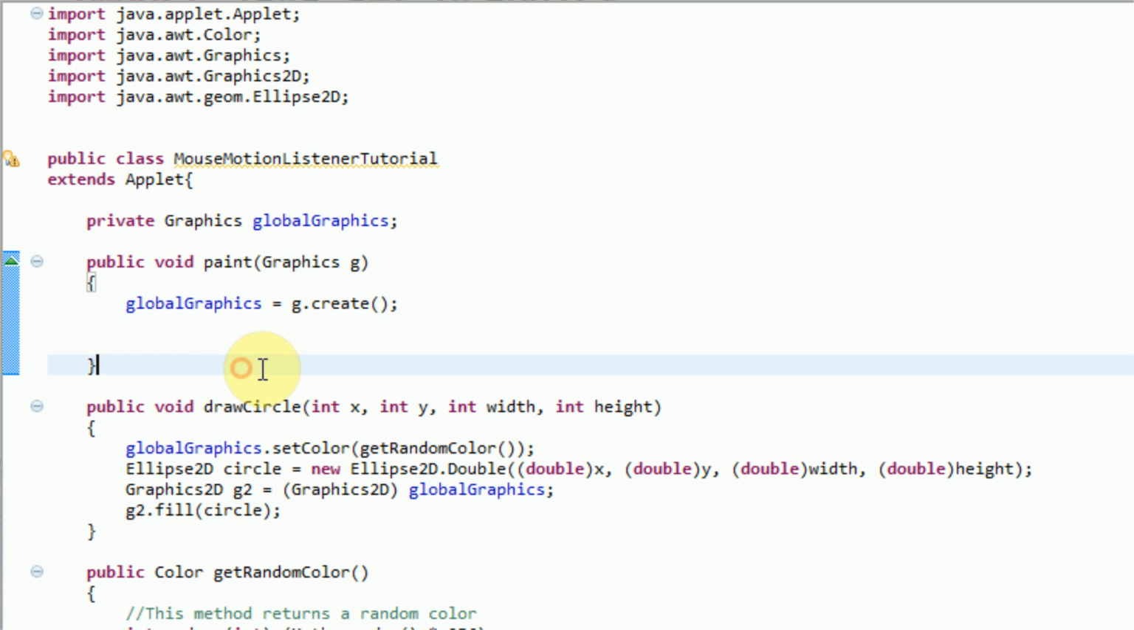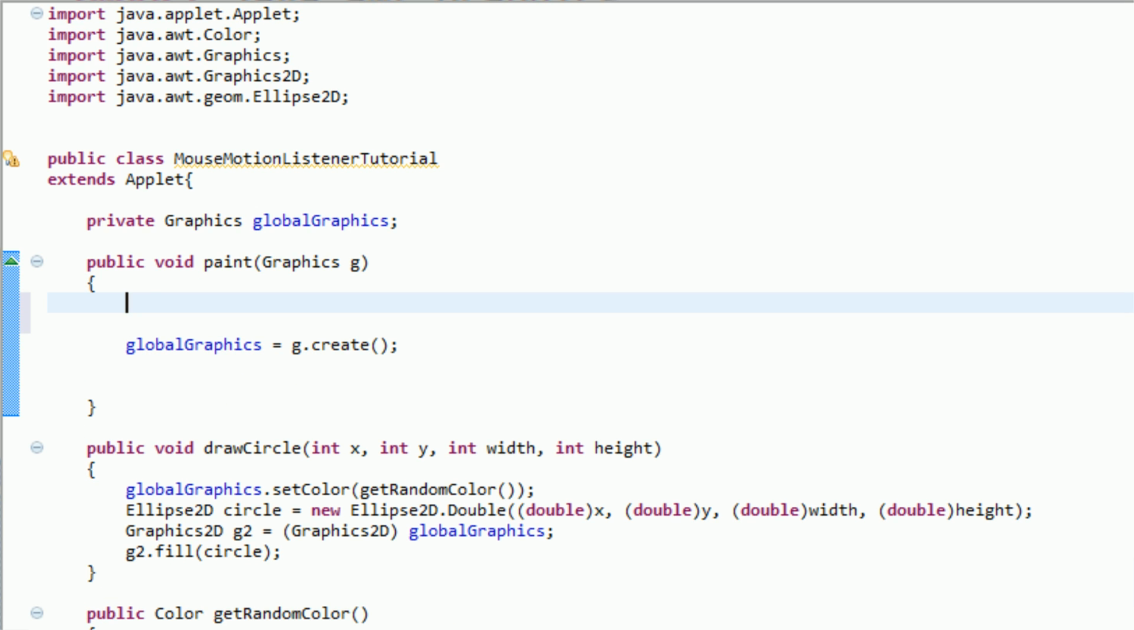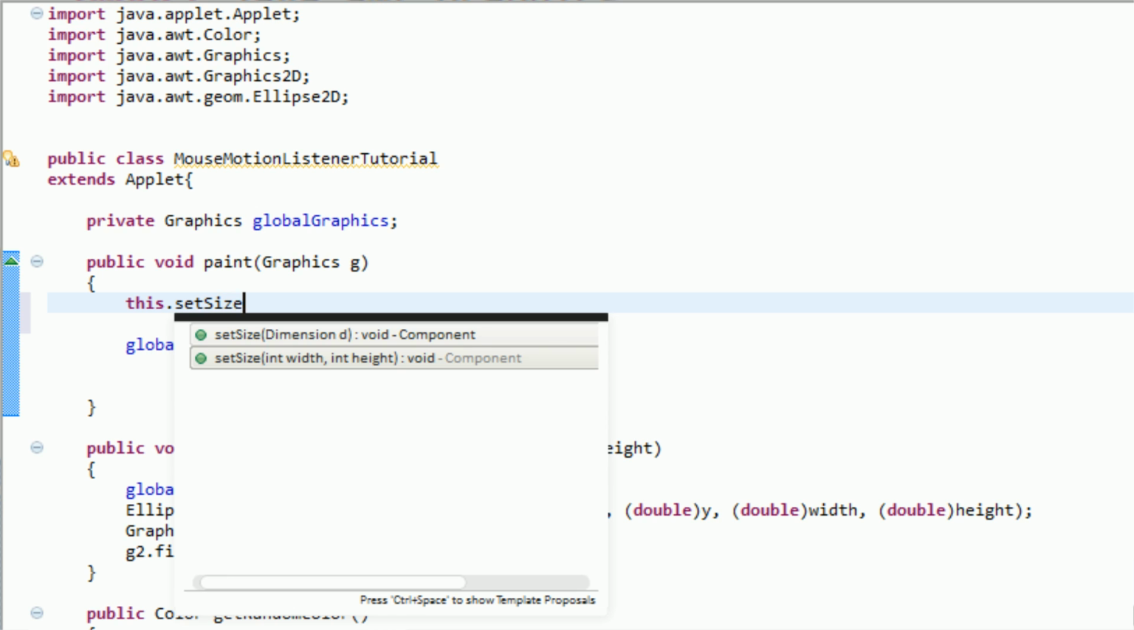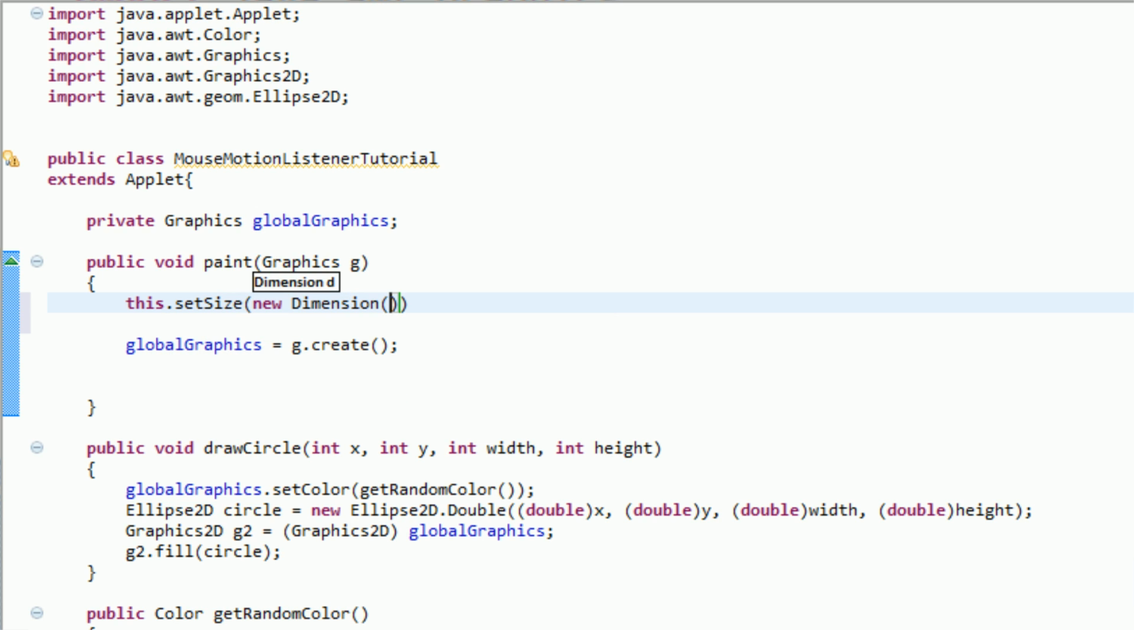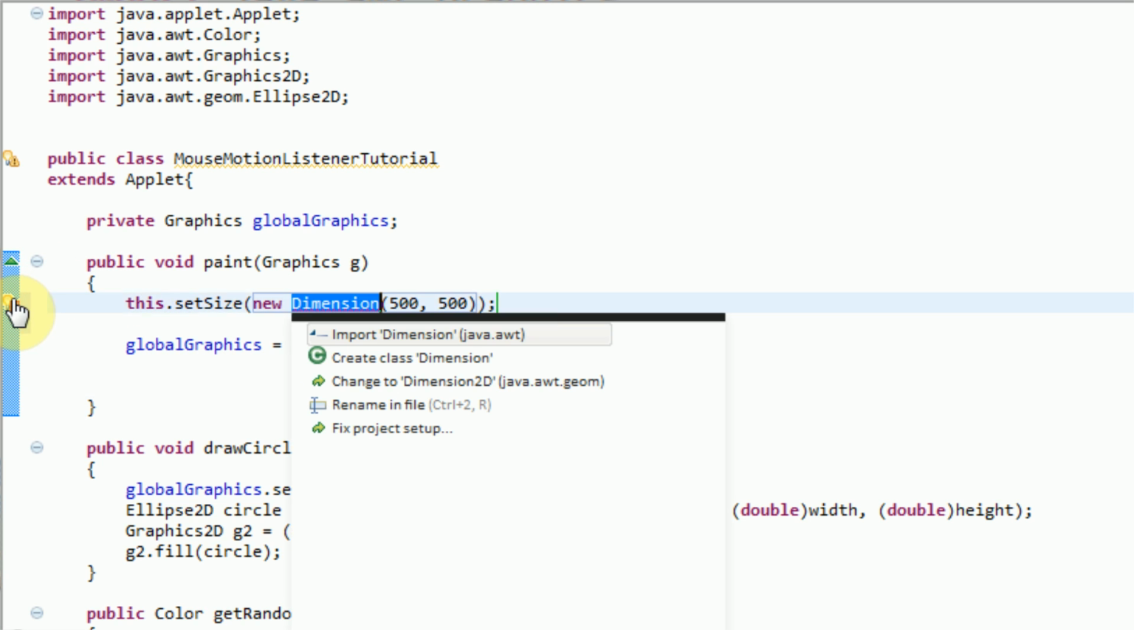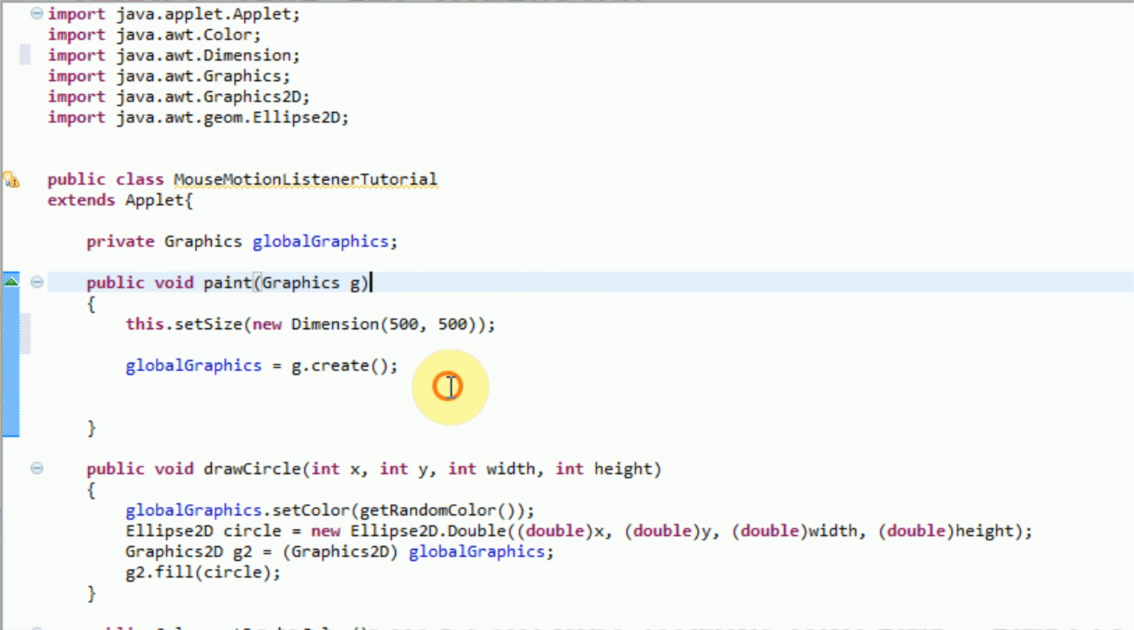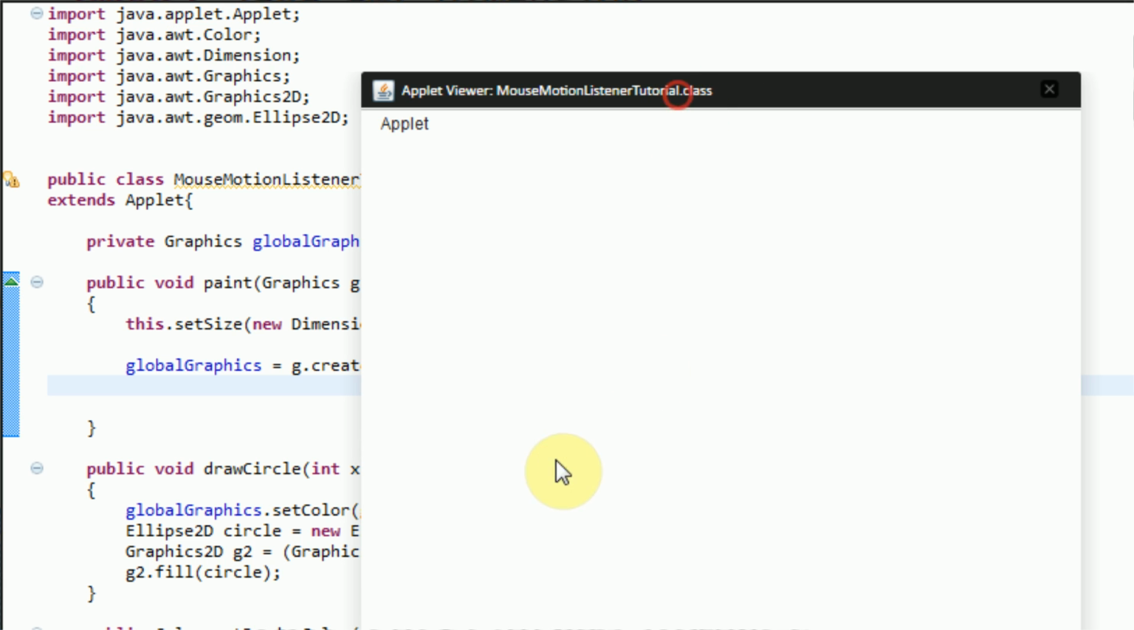So now, before we begin, I'm just going to set the size of the applet when we start, and it's going to be 500 by 500. Nice square applet. So now when we run this applet, what we're probably going to notice is that nothing happens. We just create a 500 by 500 applet.